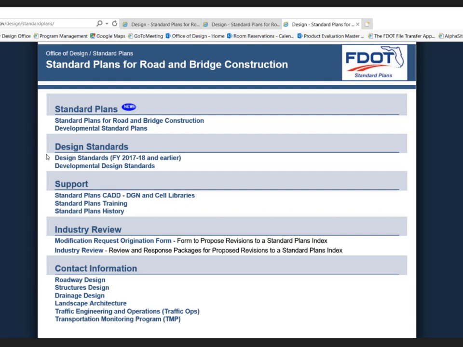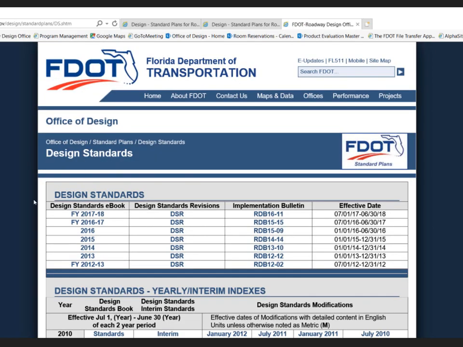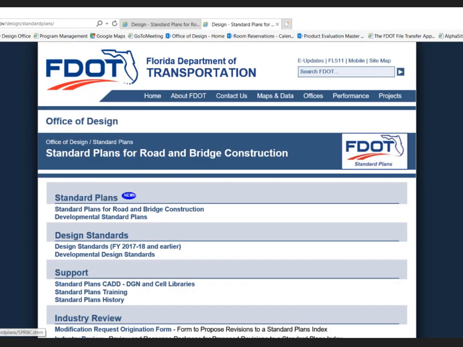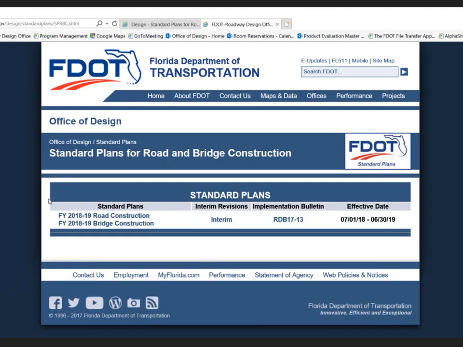So one thing that we are doing is the standard plans have been divided from the previous versions of the design standards. So if you have a project that's working under one of the previous design standards, you'd actually click this link down here, and it would take you to the listing of all previous design standards. If you want to look at standard plans, there's a link here, and as we publish new versions of standard plans, this website will grow.